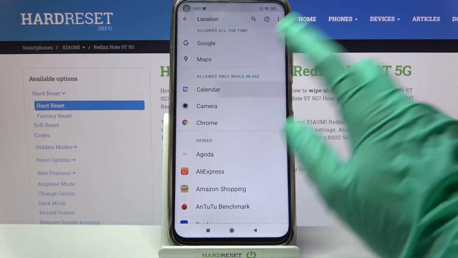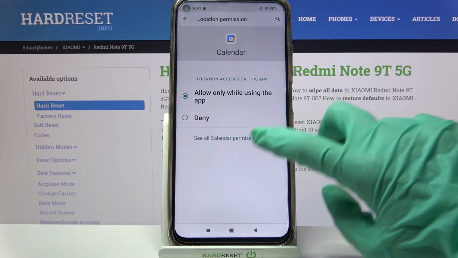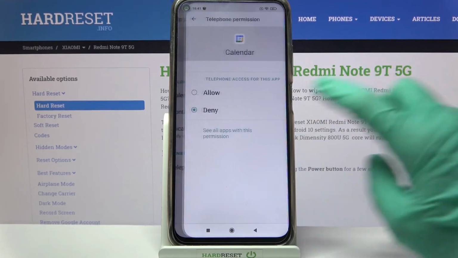But you can also click on one of your apps, choose see all current permissions over here and manage them from here.